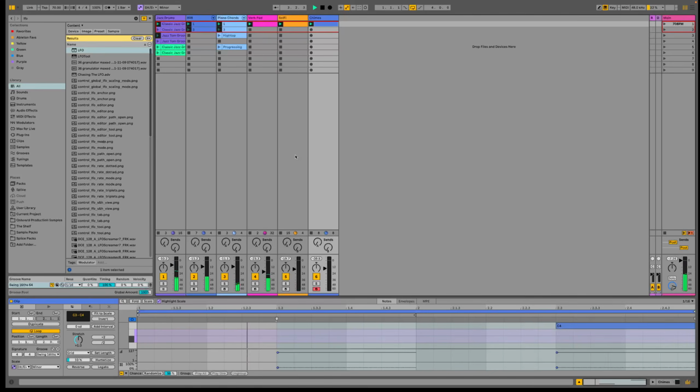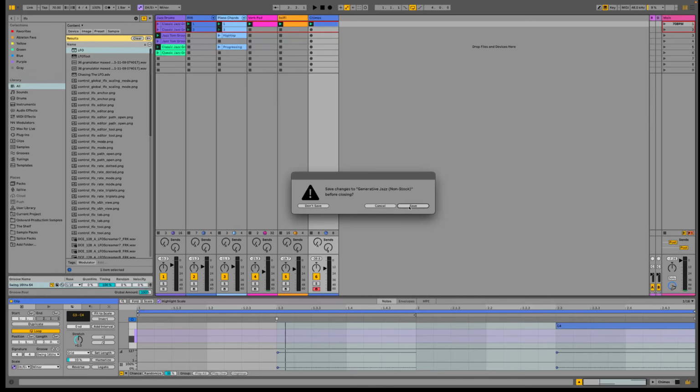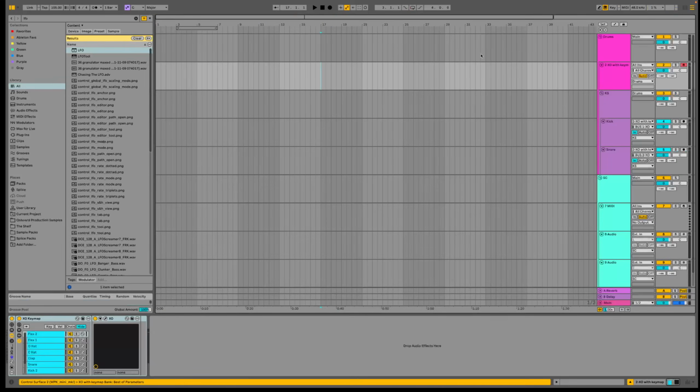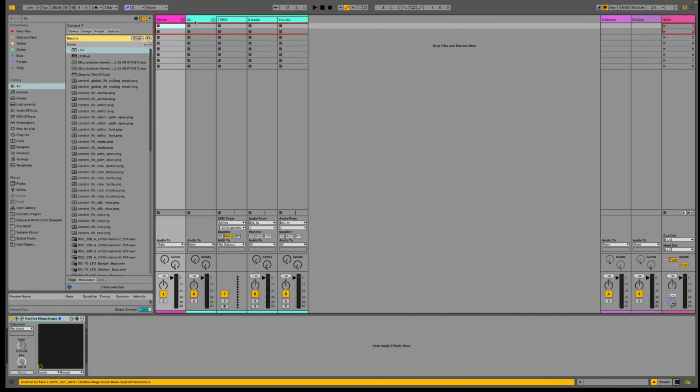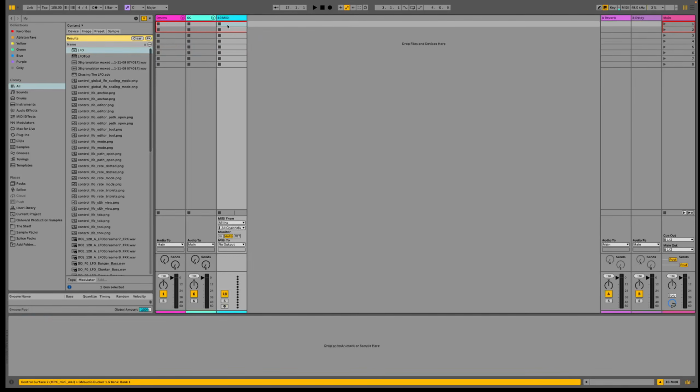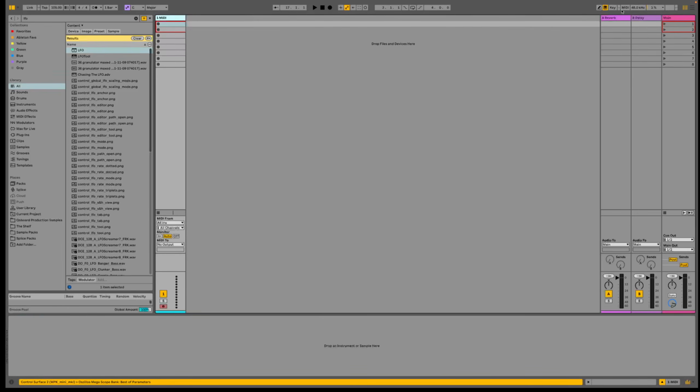Just absolutely lovely. All right, let's pop one open from scratch. Let's get a new project going. Sure, save. Don't mind me while I just tidy up and get rid of everything in my template that you guys may not have. We'll just get as stock as we can.